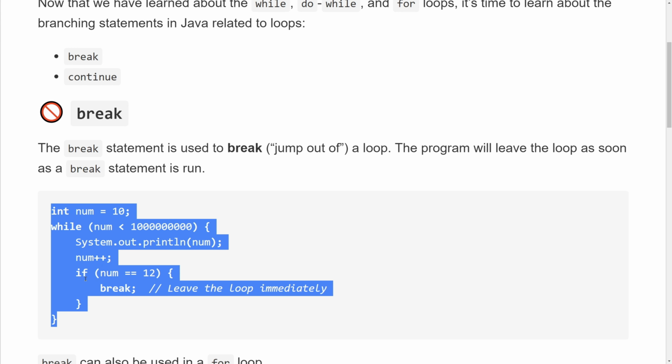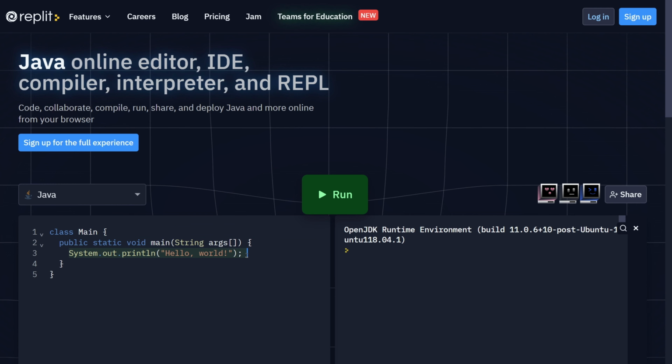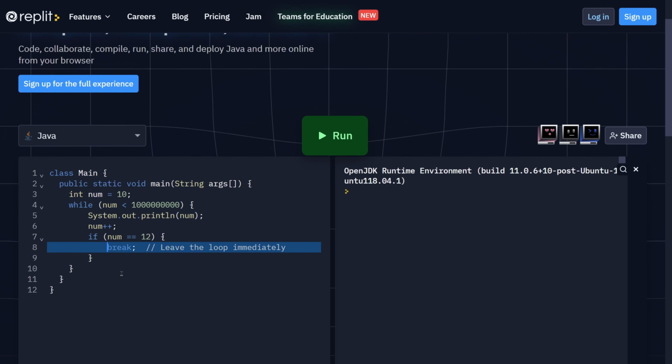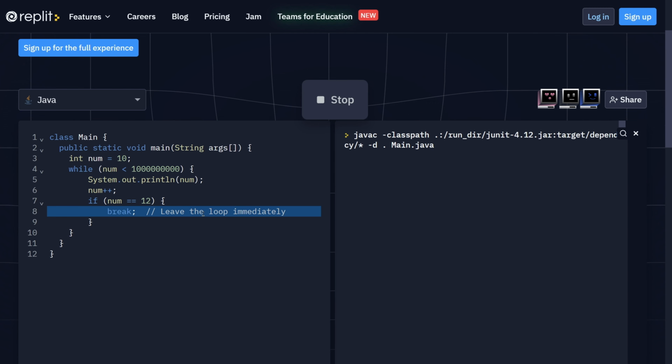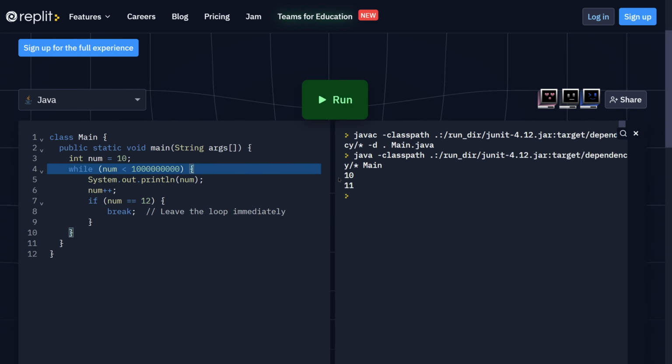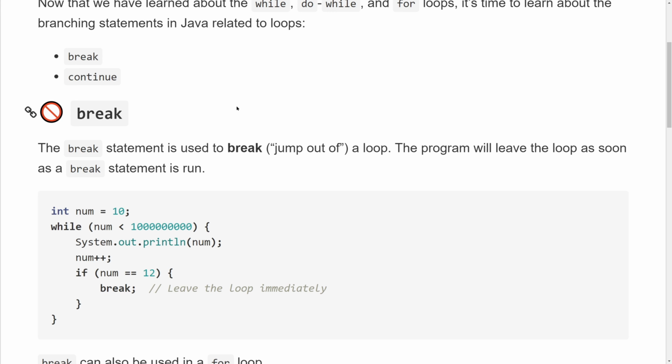So if I copy this code into our code editor, we can see that instead of printing out the num value many times, it will only print out 10 and 11, as you can see on the right side. That is because after we print out the value of 11, num will become 12. And because 12 is equal to 12, we will break out of the loop immediately. So it will never run when num is equal to 12. That's never printed out in this loop.